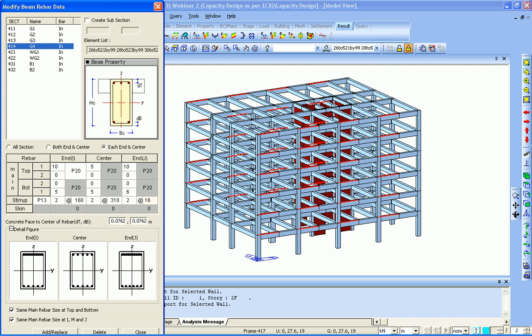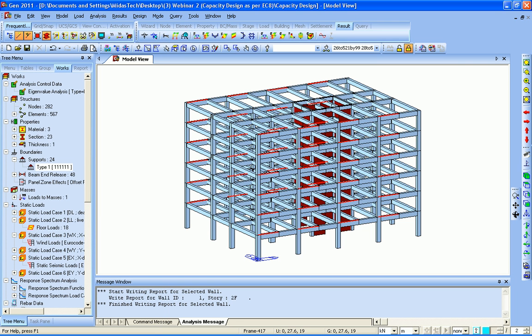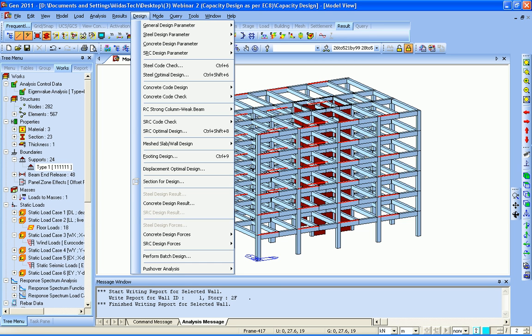And for 414, same. I will only change the stirrups here: 150, 300, and 150. Click Add and Replace, and close. We need to verify the member again.